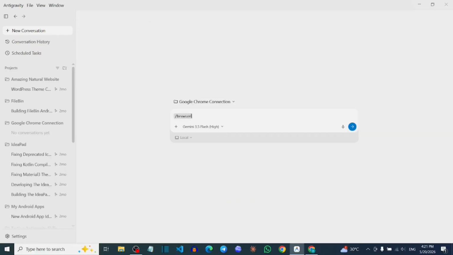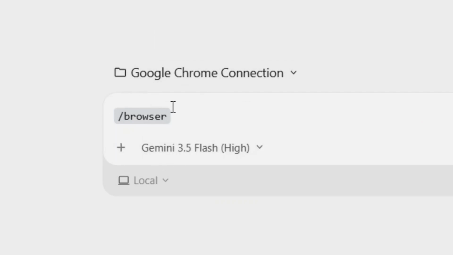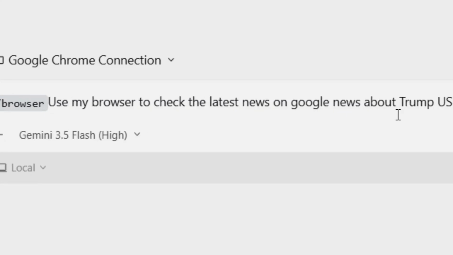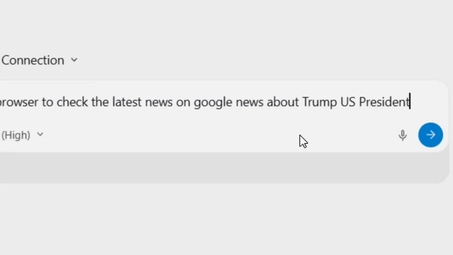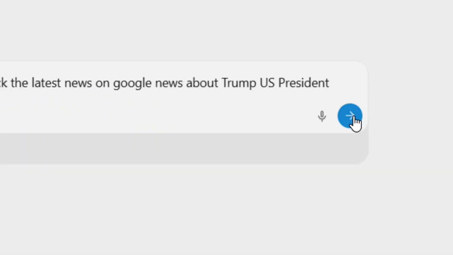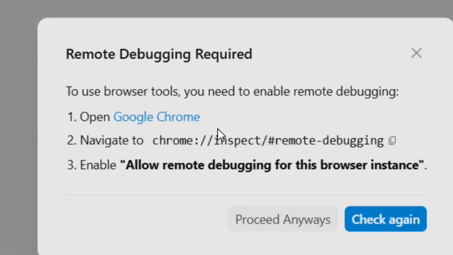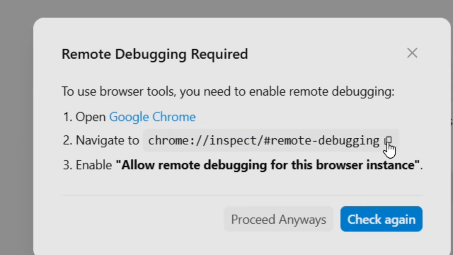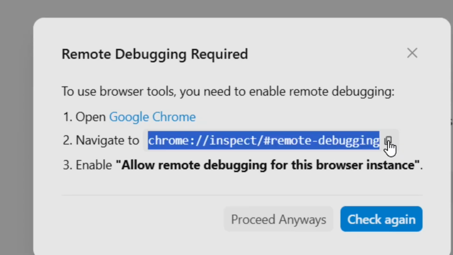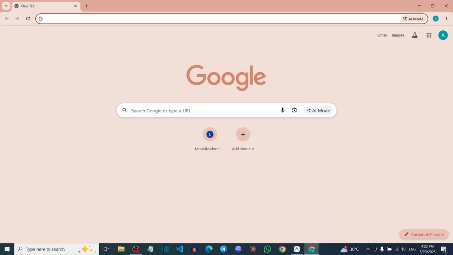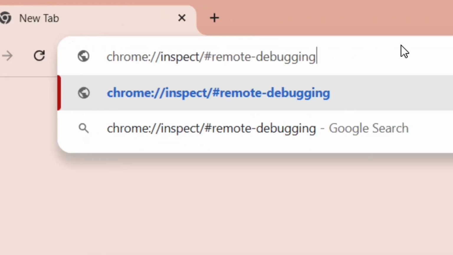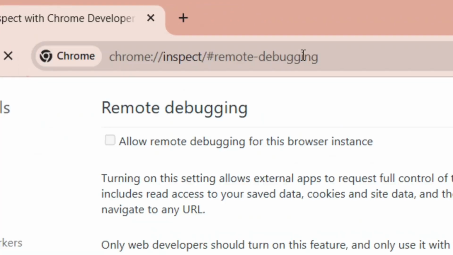When you click on Browser, simply give it the instructions to use your browser to perform a task, just like this. This is exactly what I want it to do. Simply click on the Send button, and then this will pop up. All that you have to do is come to where it says this link, put the mouse on it, and click on it. It is going to highlight and copy just like this. Simply open the Chrome browser, paste the link right here, and then hit Enter after pasting the link.